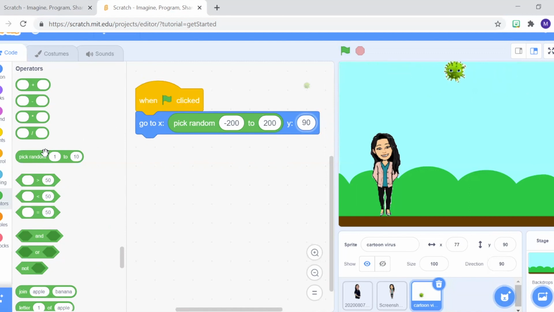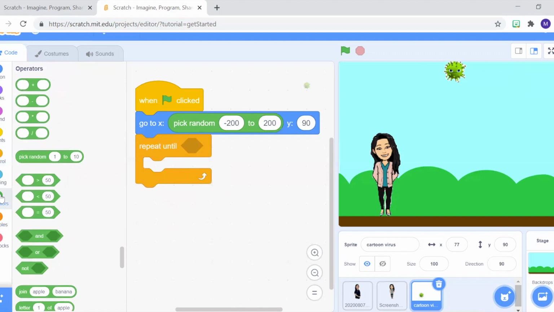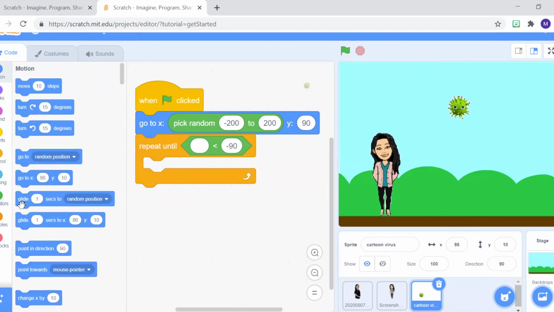Now the next step is we're going to use the repeat until loop. And then we're going to use the operator, the less than operator. So if we put 90 over here, we want it to go down, so we're going to make it -90. All right, like that. Now we want to move it down, so that is the y position. So go back to the motion and then we're going to use the y position.